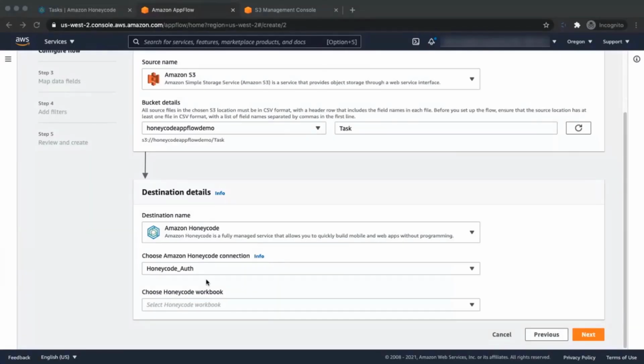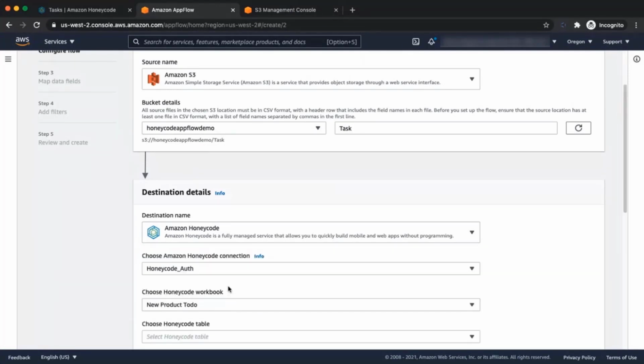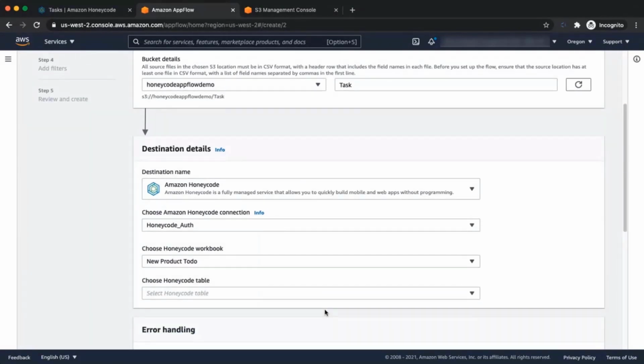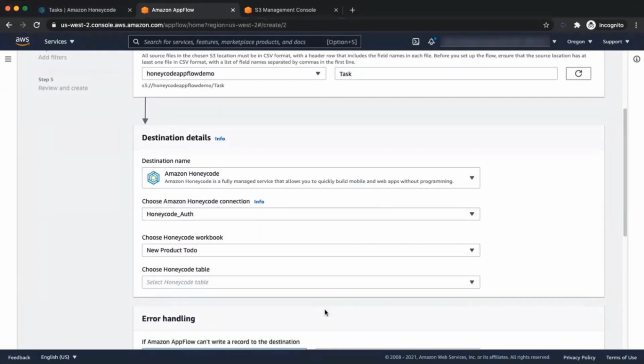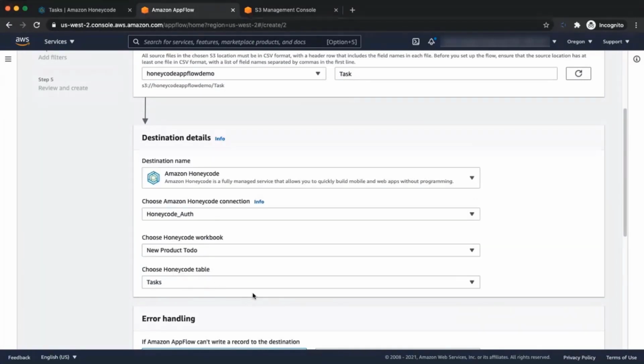Now that that connection is set up, the next logical step is to select the workbook that will be the destination for the data coming from the CSV file in the S3 bucket. I'm going to select the demo workbook that AJ and I created. Next, I'll need to select a table in this workbook to put the data into. So I'm going to select the tasks screen.